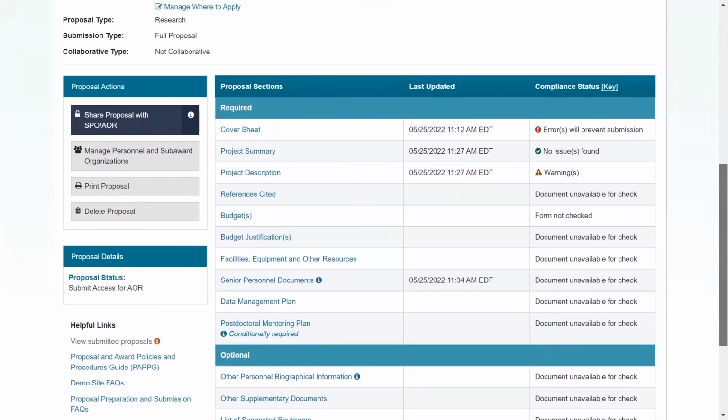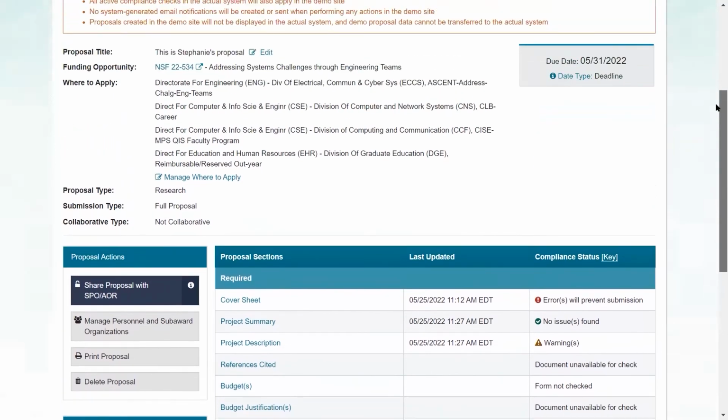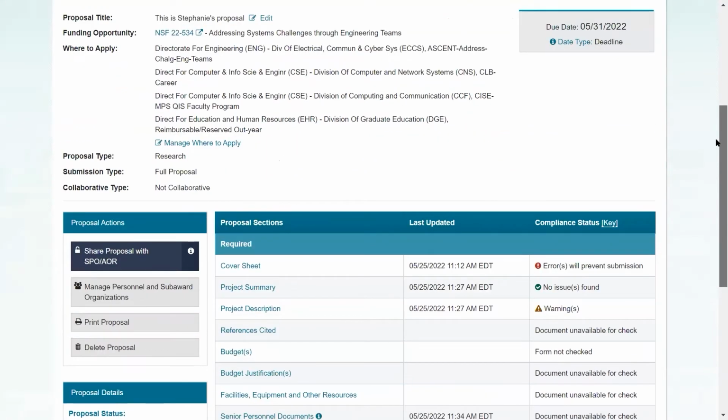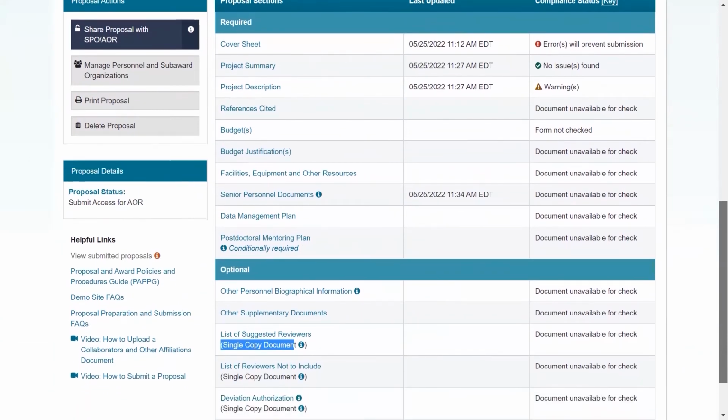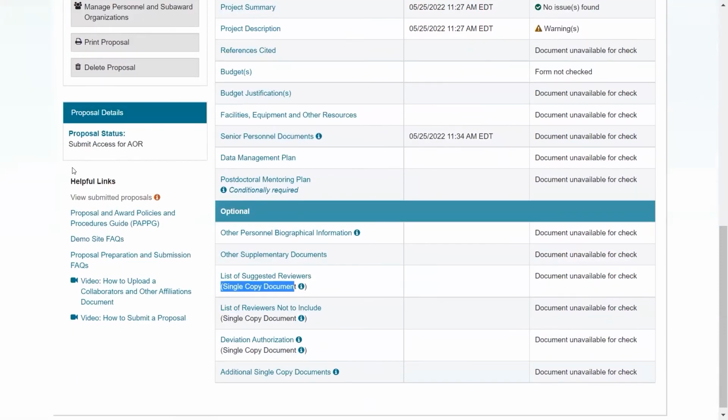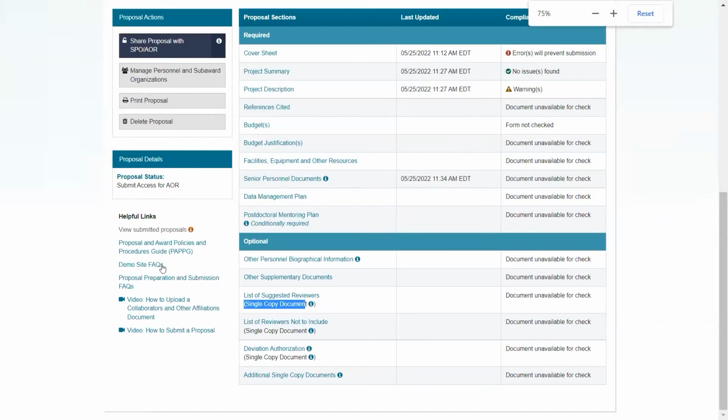So that is all that I want to show on the deeper dive of the sections, but I wanted to go ahead and start talking about the inline help that you have, the resources you have while you're working on a proposal. So you always have helpful links on the page where you have direct links to specific sections of the PAPG or videos on how to do something.